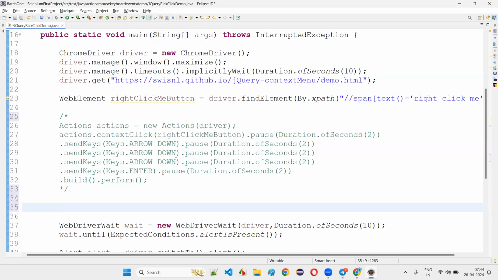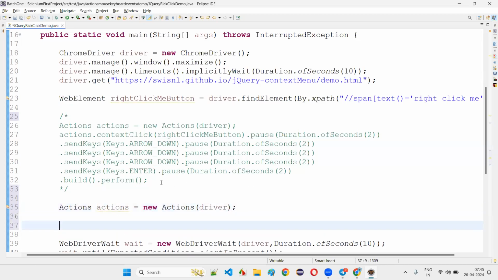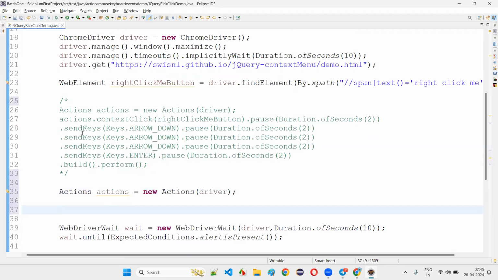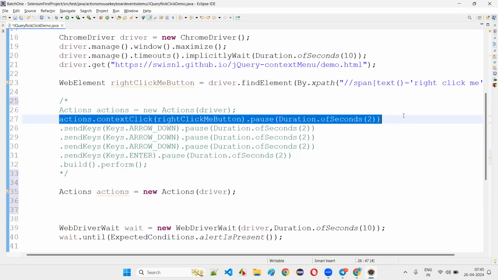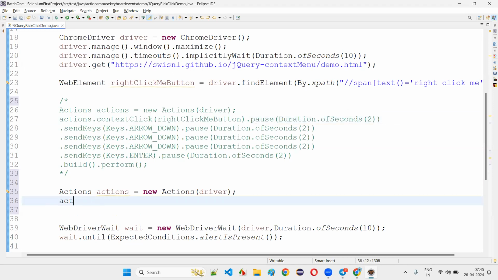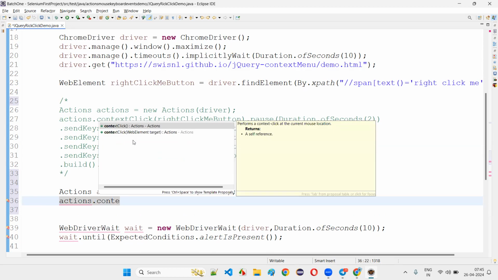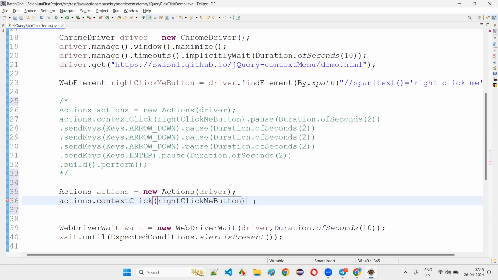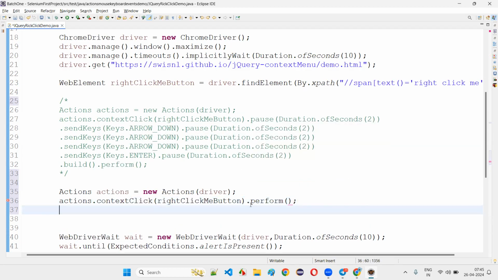So here I'll write down Actions. Actions is equal to new Actions of driver. Now what I'll do here is, for right click only one command is there. So actions dot context click of web element, that is nothing but right click menu dot perform. Till here no problem.